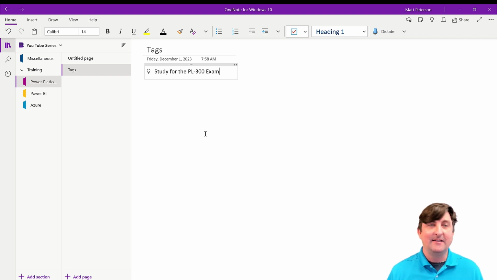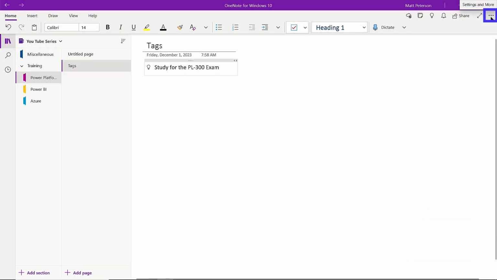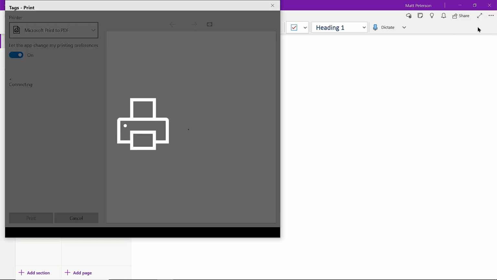Well, in order to do that, it's kind of hidden, because normally in our other programs we have the file ribbon, we click on print, or we have a little print icon. This one you have to know where to go, and where we go to do that is up here in the upper right hand corner. We can click on the settings and more, and then we go over here and click on print.